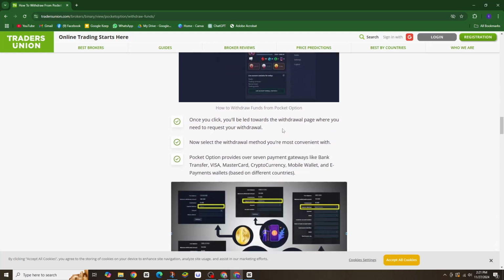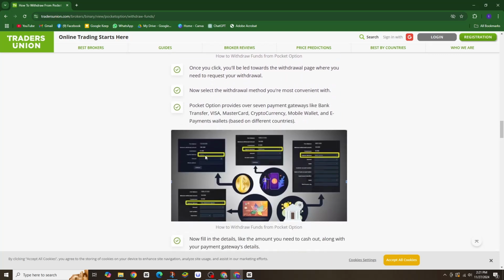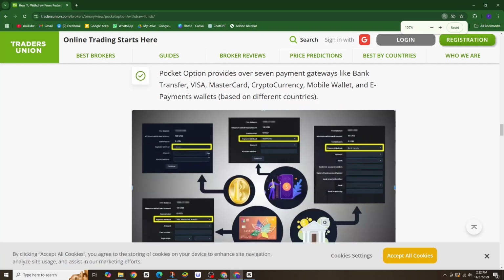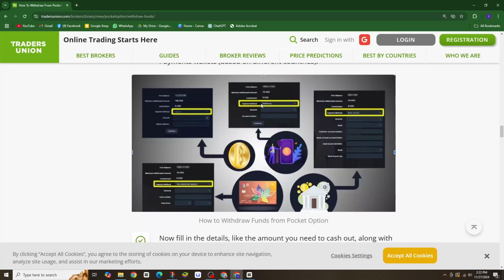Next, you will be directed to the withdrawal page. Select Binance as your payment method. Then enter the amount you wish to withdraw and provide your Binance account details. Once everything looks good, click the withdraw button to submit your request.